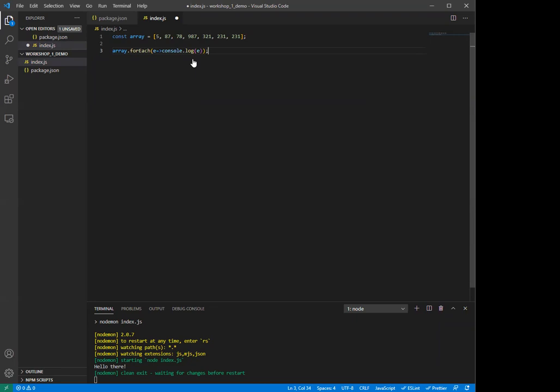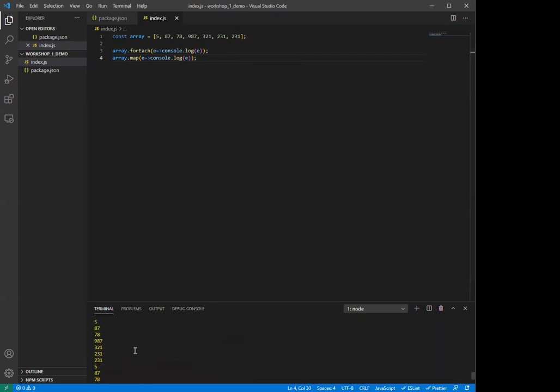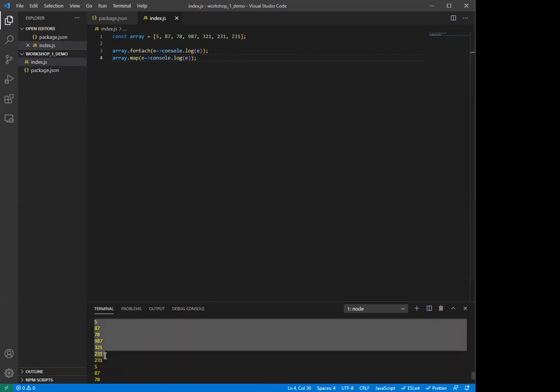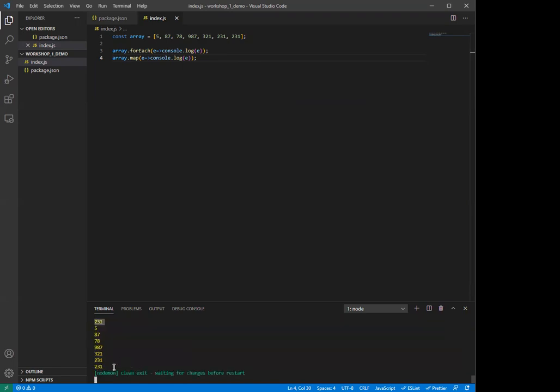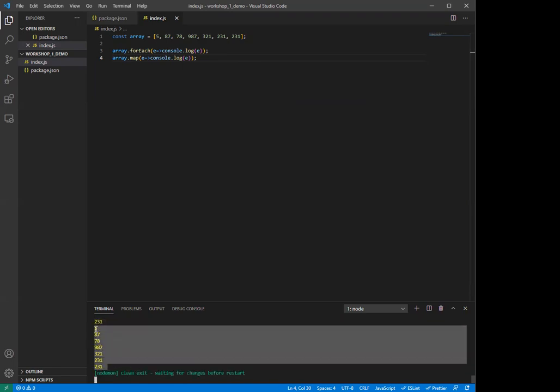So what's the difference between this and this? It seems to you perhaps at first that it's the same. If I save, it's going to print out the elements of the array for forEach, and the same thing for map.